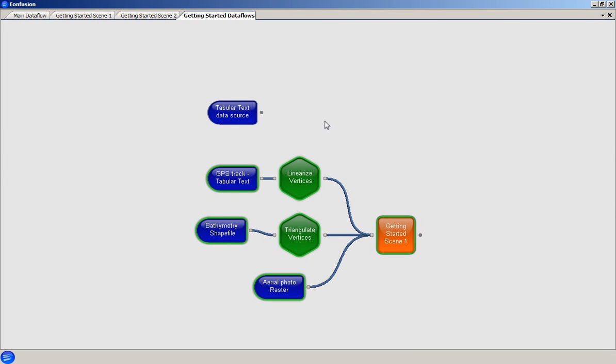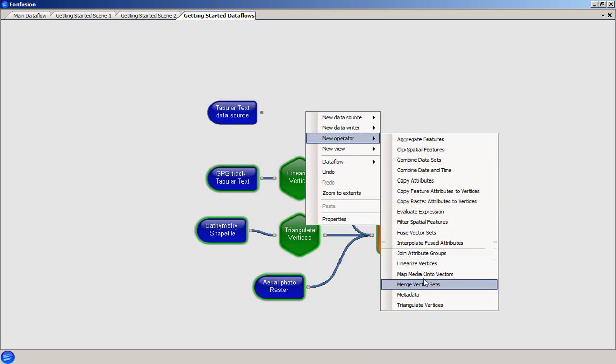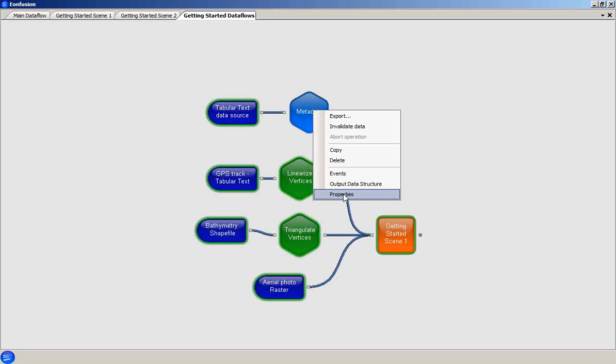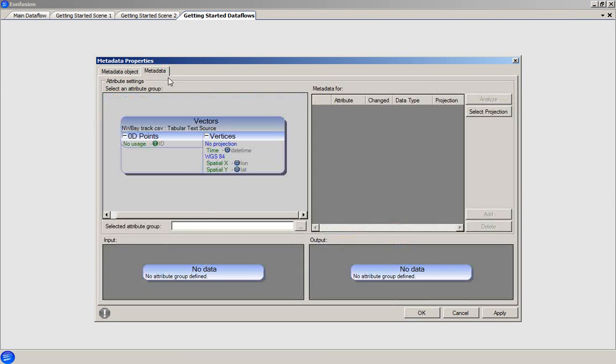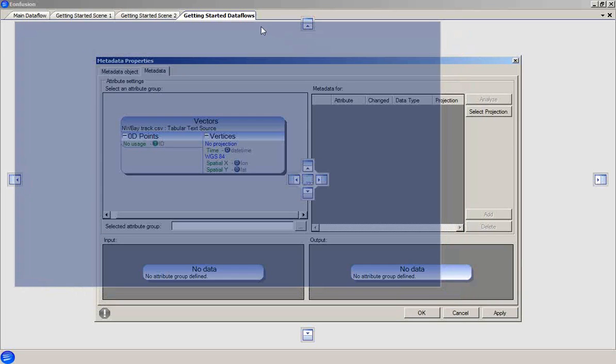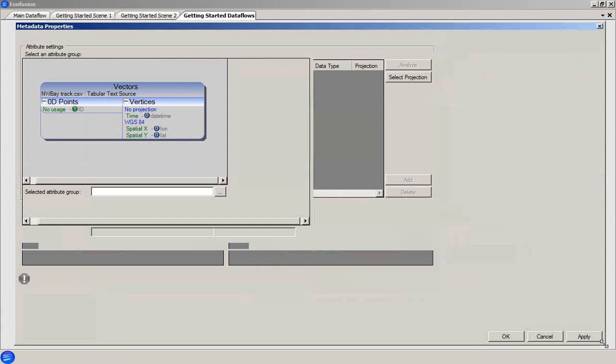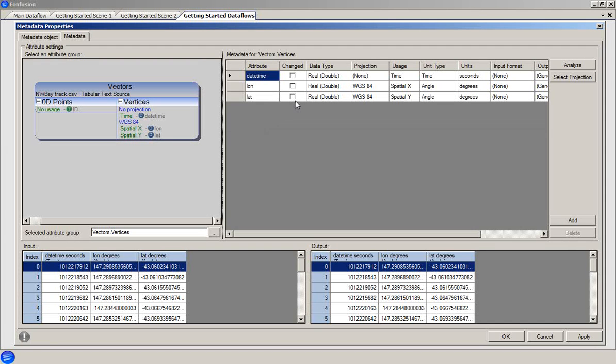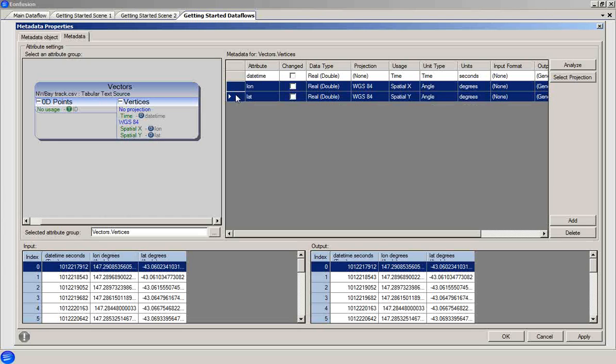We'll now look at some examples of the effect of changing the defined metadata. We'll do this by creating a new metadata operator. Opening the properties of the new metadata operator, the metadata tab is the same as in the tabular text data source. Looking at the metadata for the vertex attribute group, we can see that the change checkboxes are all unchecked and that the metadata values have been inherited unchanged from the previous metadata operation. As our first example, we will change the projection of the lon and lat attributes.